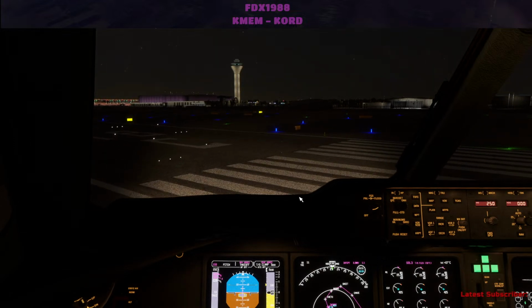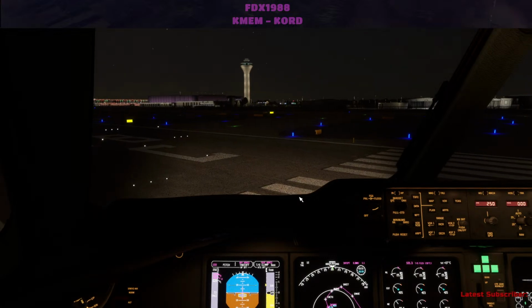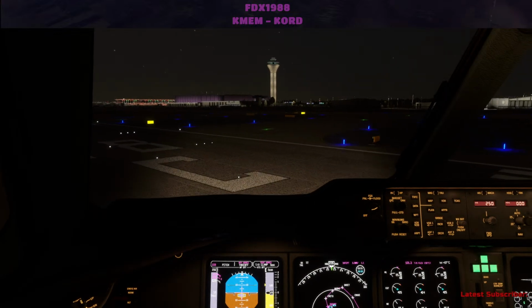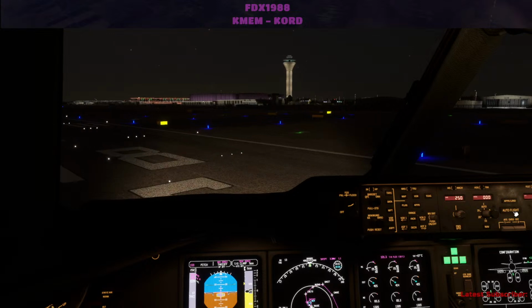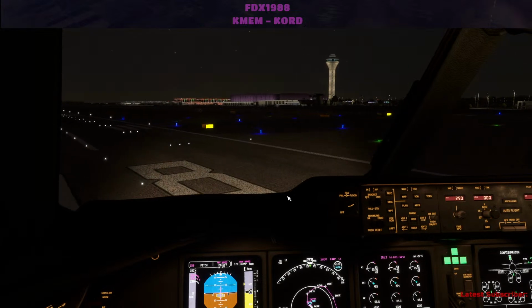FedEx 459 Heavy, descend and maintain 3000. FedEx 459, descend and maintain 3000.